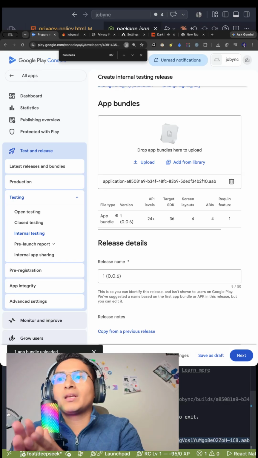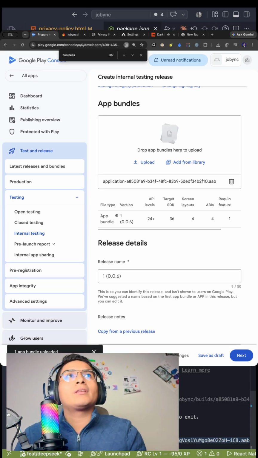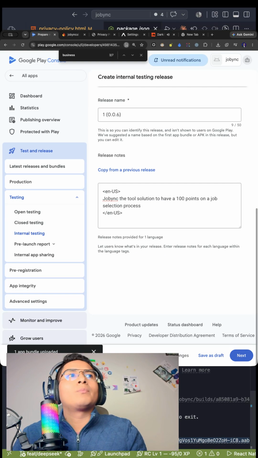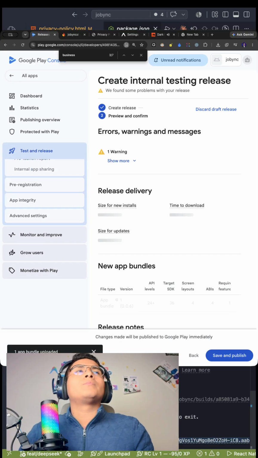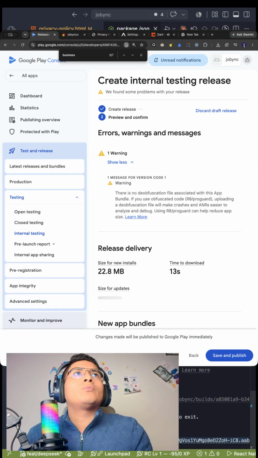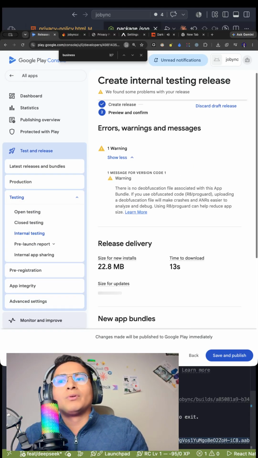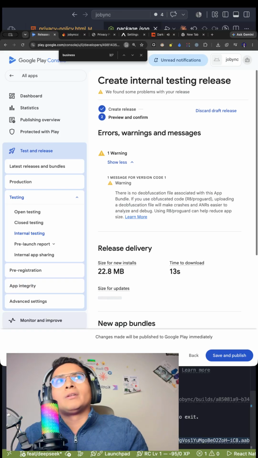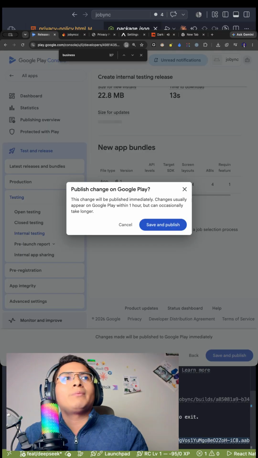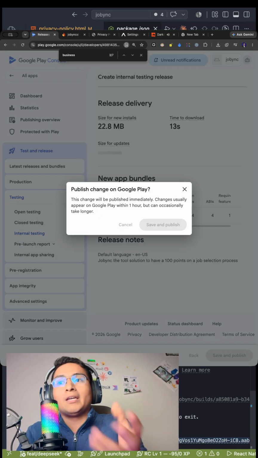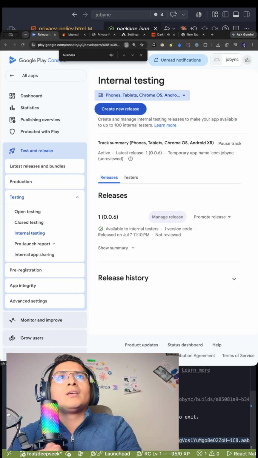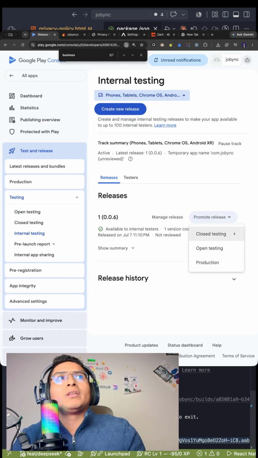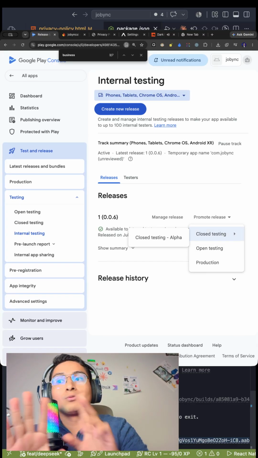Okay, it is already uploaded, so let's click next here. Show more. Well, this is a warning, it is not important. Well, it's not relevant. Save and publish. Okay, I have my internal release right now, but I promote it now. Promote to open testing, no. Closed testing, no. I told you that are unnecessary.